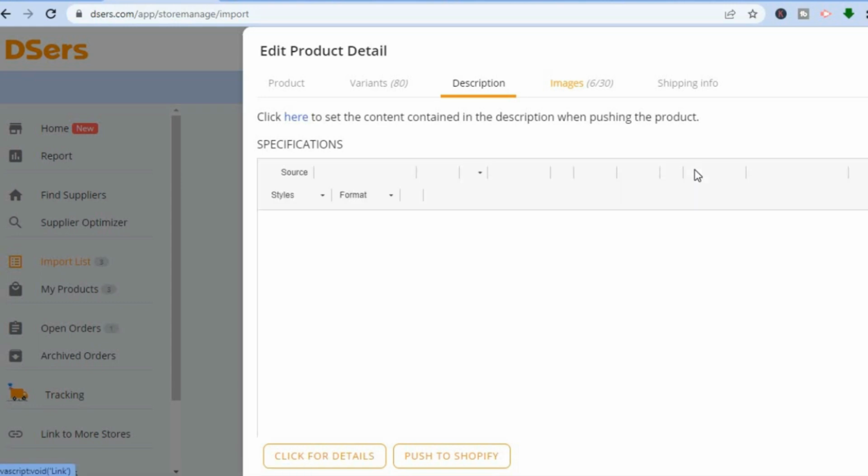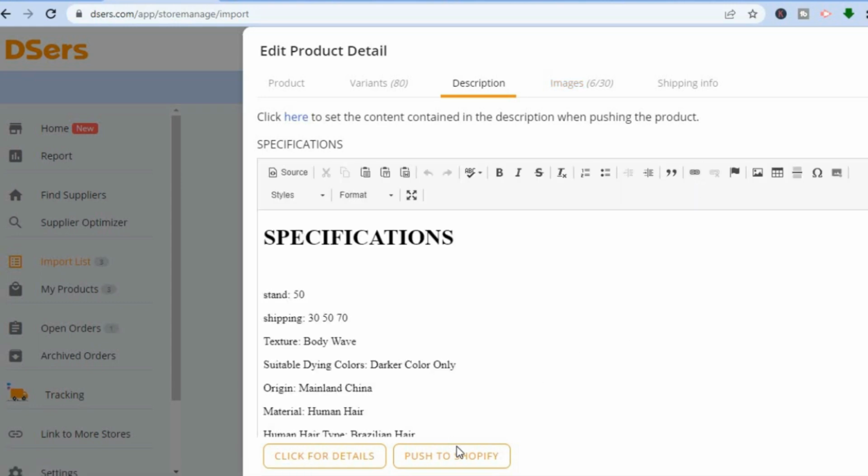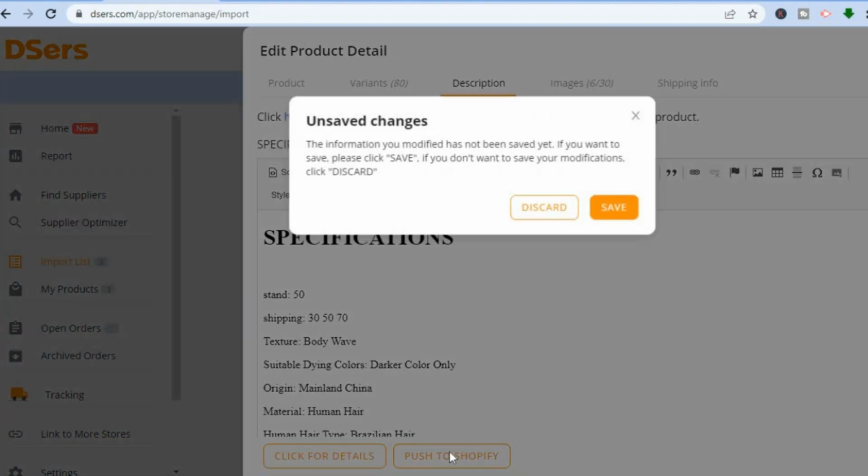Once you are finished doing the changes, all you have to do is tap on Push to Shopify. And it will automatically push it to your Shopify store. So you are going to tap on Push to Shopify.